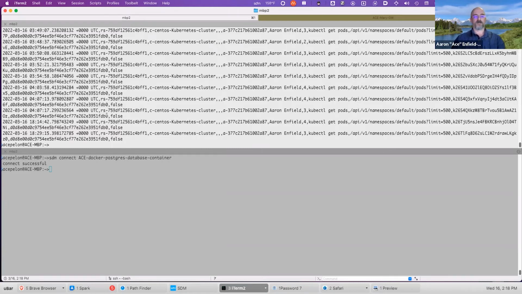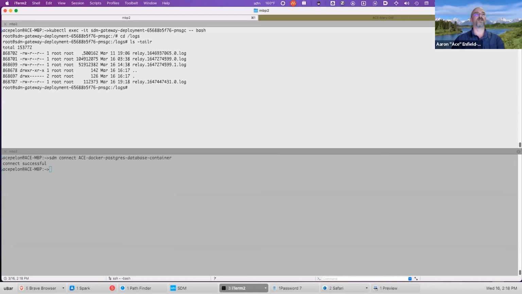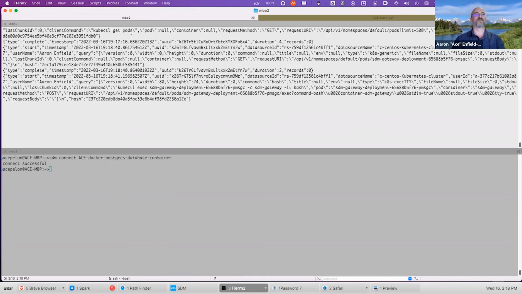So let's log into the gateway pod and tail the log, because again, my gateway actually resides on a pod inside Kubernetes. So this is my pod running my gateway, and I'm going to move into /logs, because that's where all my relay logs are, and I'm going to tail this file. And you can see that I have some previous queries in here.